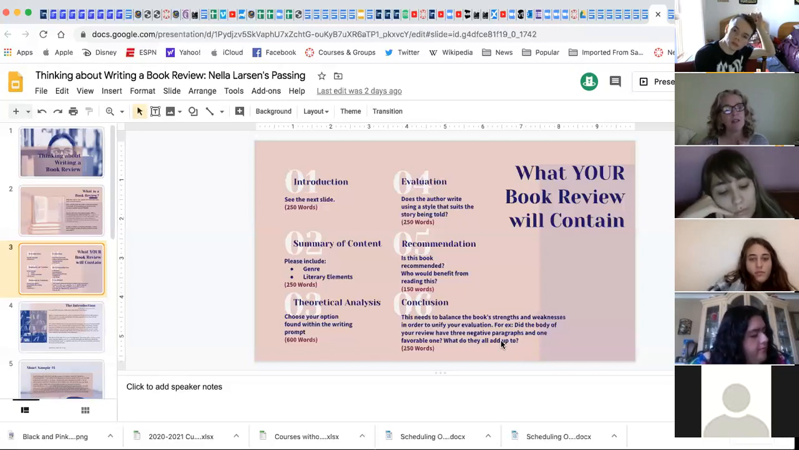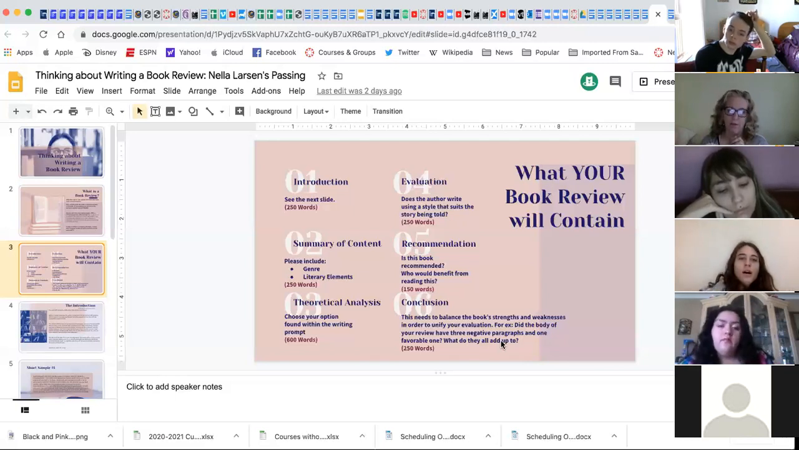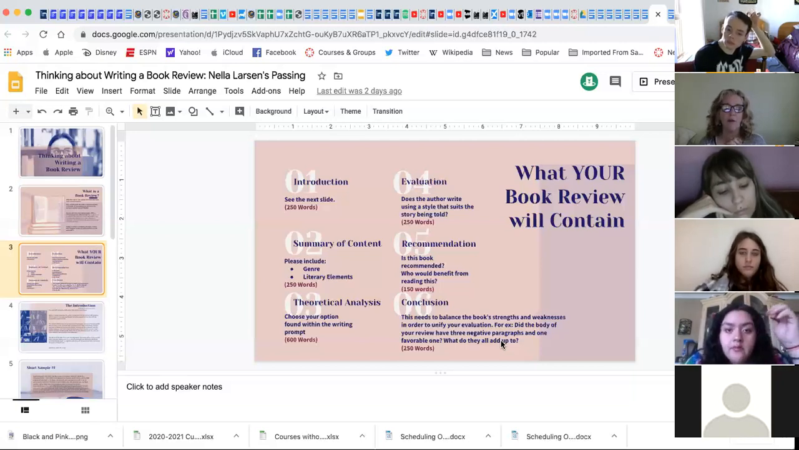This needs to balance the book's strengths and weaknesses in order to unify your evaluation. For example, did the body of your review have 3 negative paragraphs and 1 favorable one? What did they all add up to? Meaning that overall, would somebody want to read this book? Is this a good book? But you're thinking about everything that you've written here, okay?